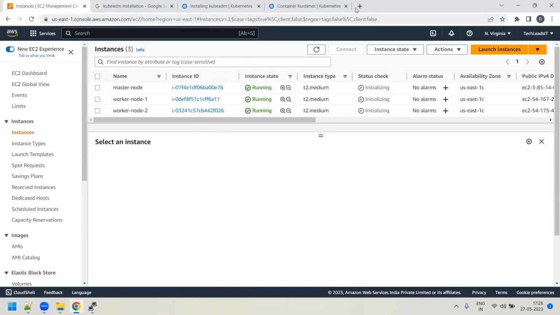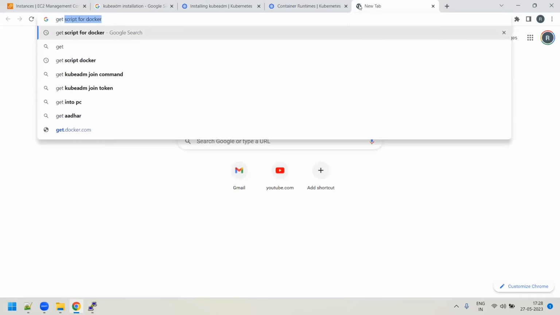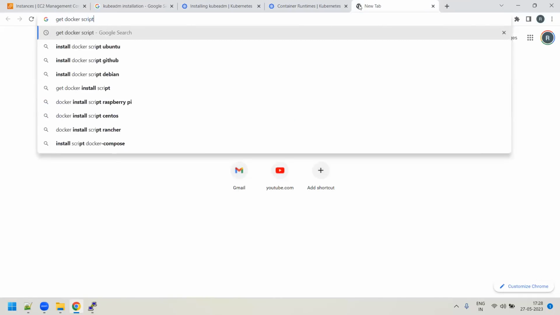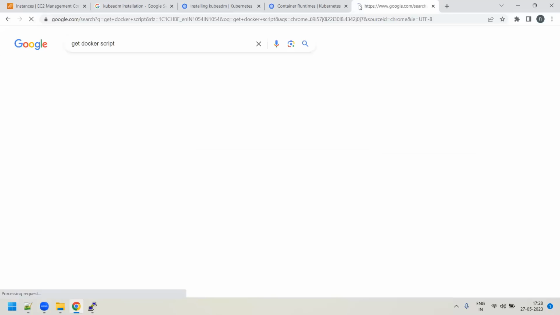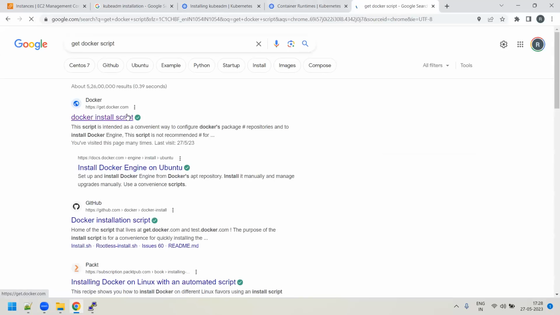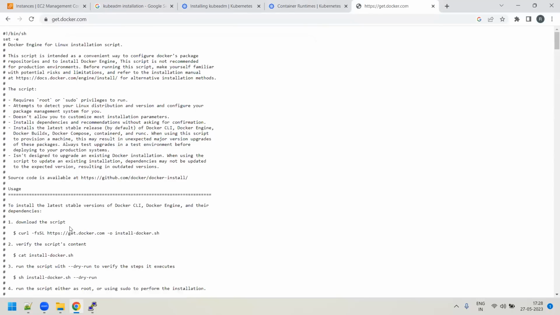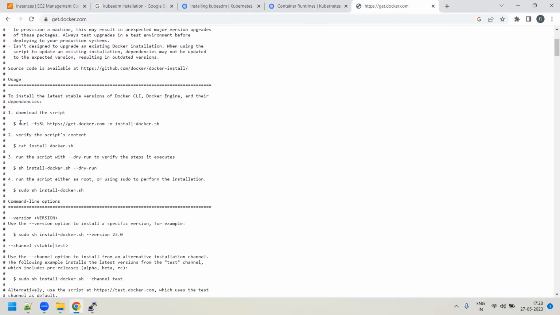It is very simple. You have one script, the get Docker script, for Ubuntu. If you go to get.docker.com, this is a site where you'll get the steps. Here he has given clear instructions to download the script and install it. Okay, fine. I'll go with this command, copy it.